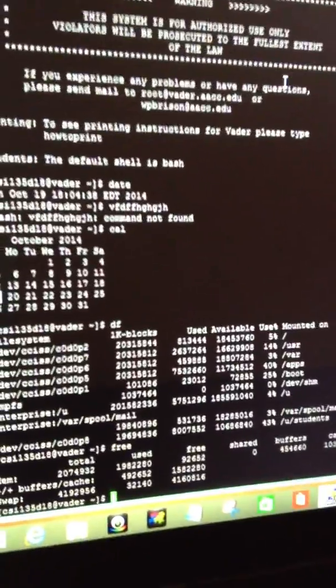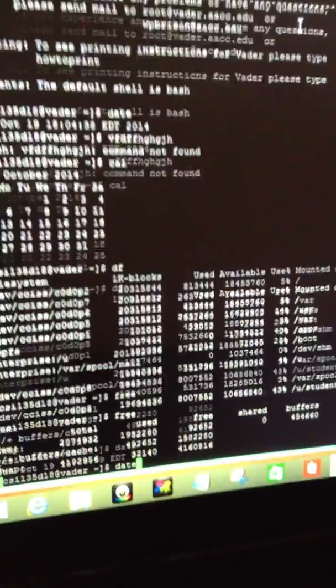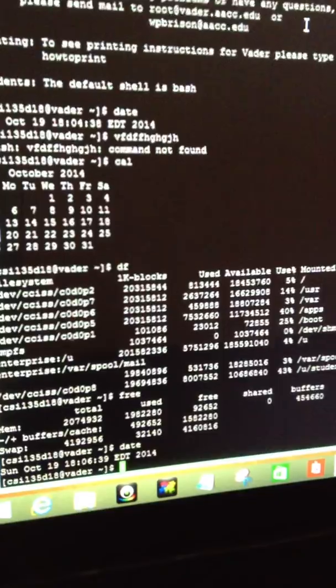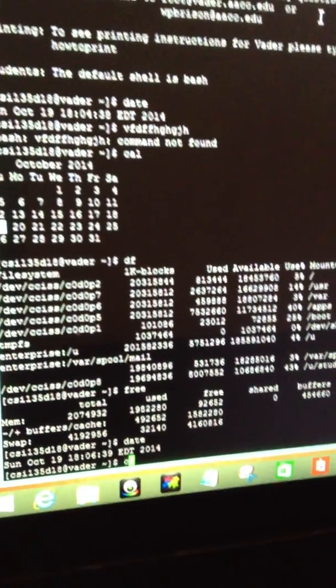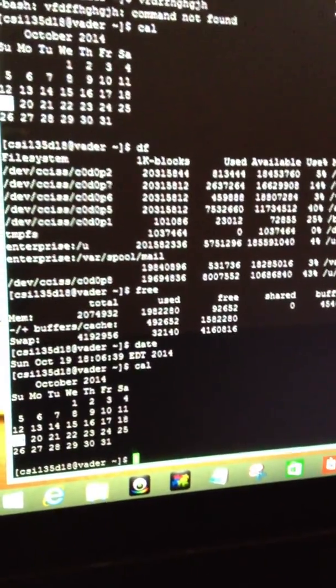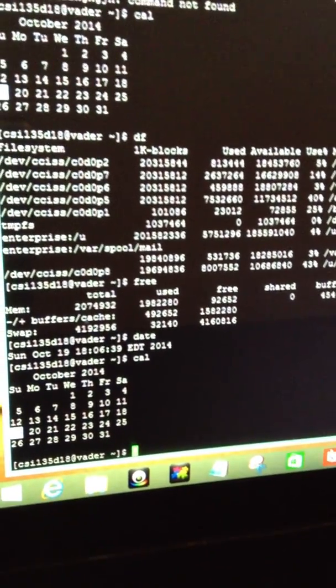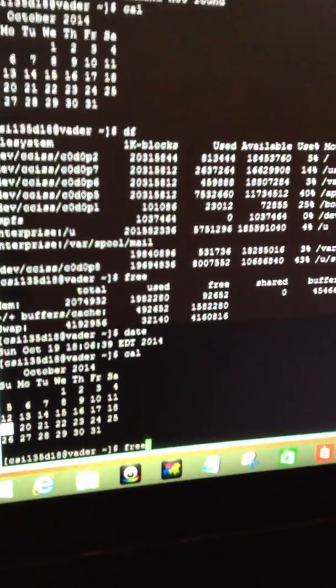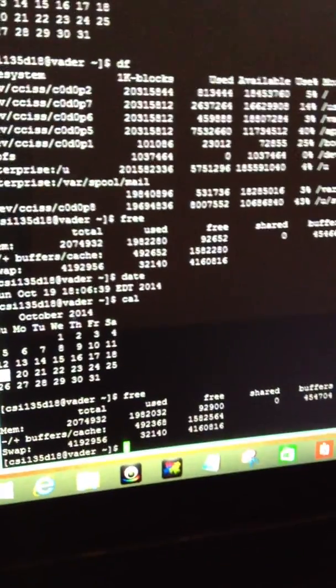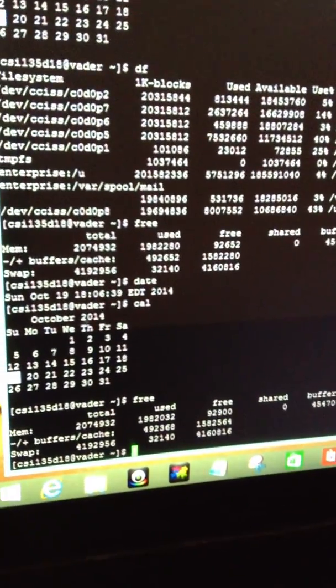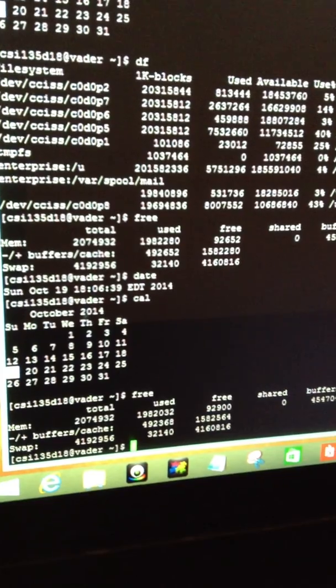So we have dealt with the date, let's look at it again. Date shows you the date of today. We have dealt with cal, which shows you the calendar. We have dealt with free, which will display the amount of free memory in the system.